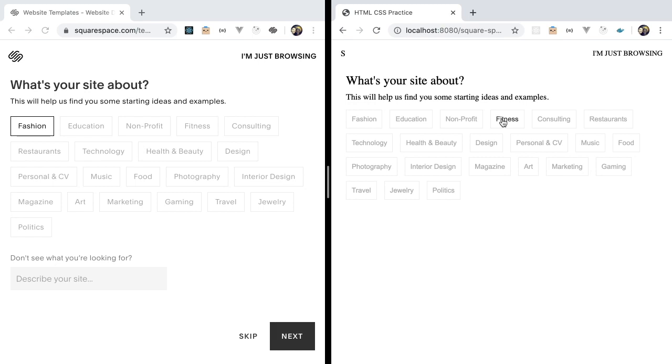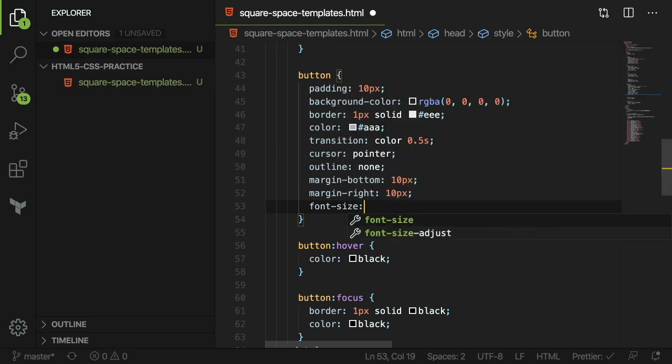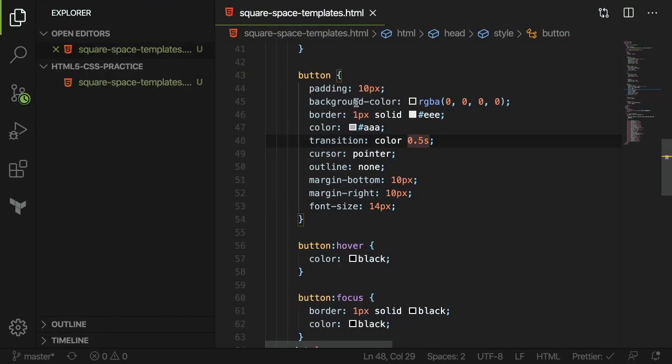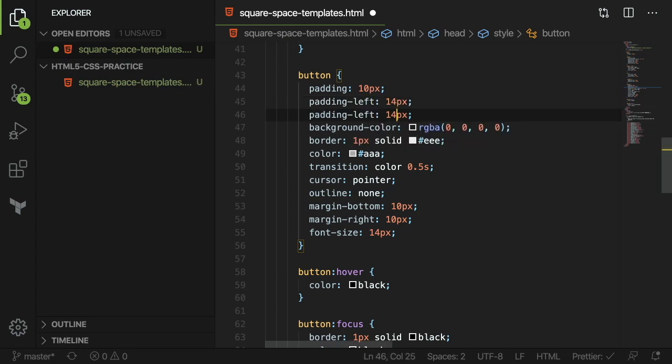You'll notice that we're a little bit off on some things. Maybe the font size is a little bit bigger. So maybe I'll do 14 pixels and see if that makes stuff a little bit bigger. They might have more padding. So it looks like padding to the left is maybe 14 pixels or something.